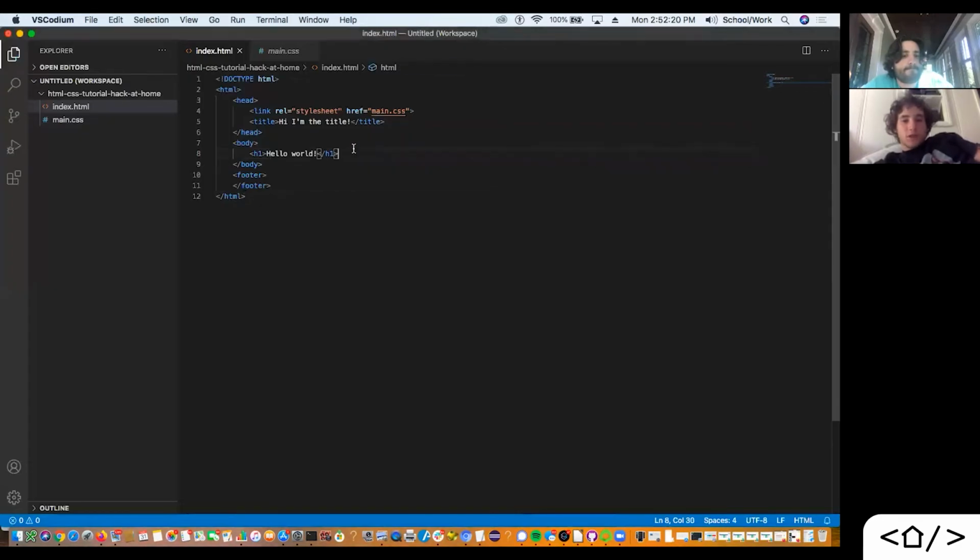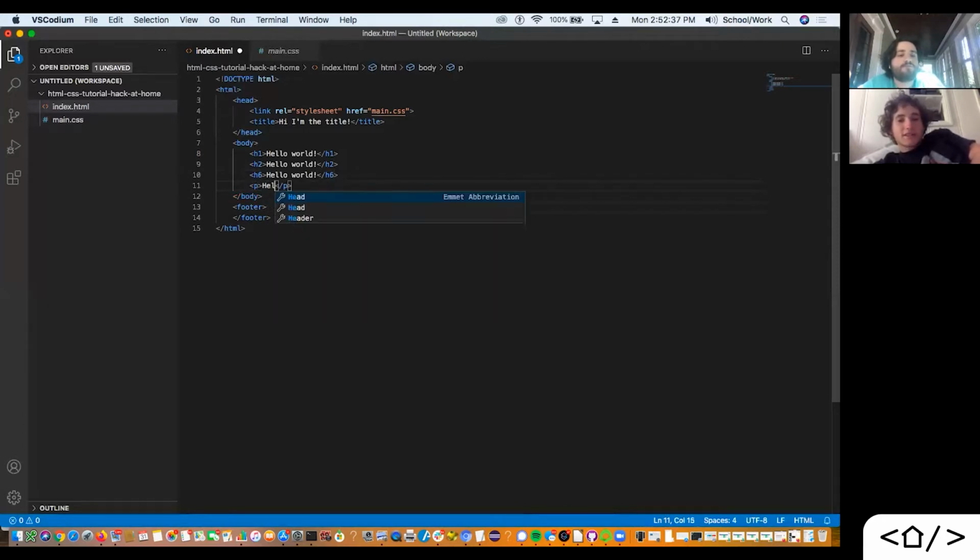And you can do this with all sorts of elements. There's H1 through H6 tags. H2 will be slightly smaller, for example, than H1, and so on. It goes all the way down to H6. And then you also have P tags, which are paragraph tags, for example.